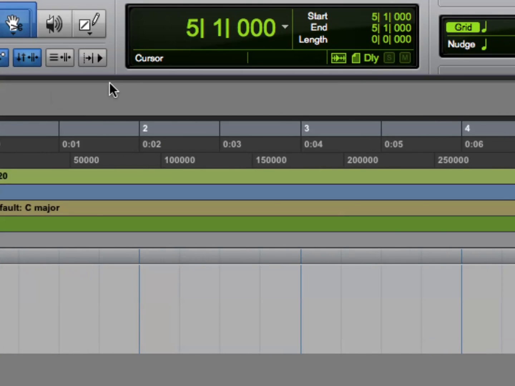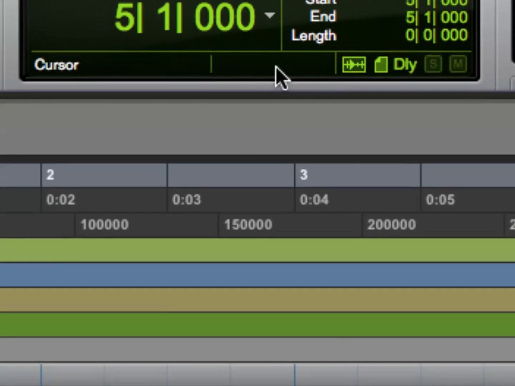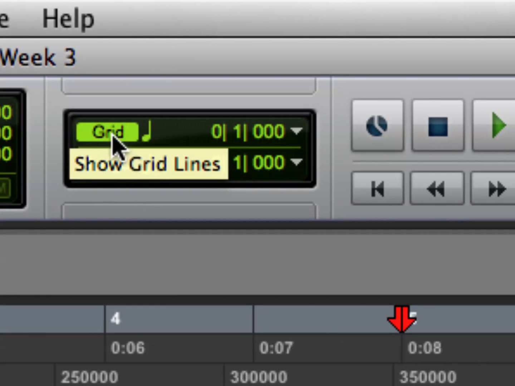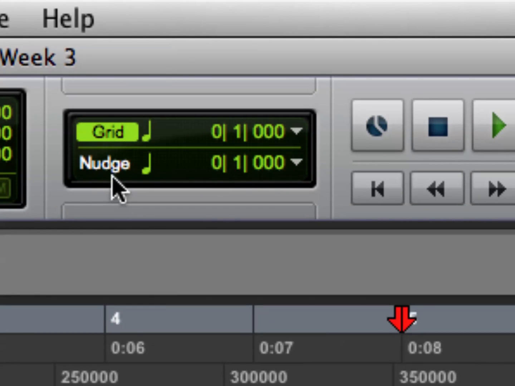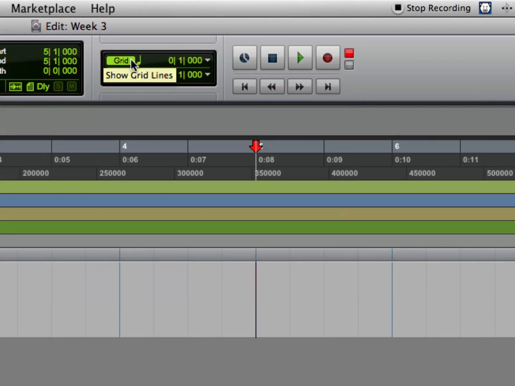Now, while we're on this discussion, this brings us to grid resolution. And if we look over here off to the right, you're going to see an area here that says grid, and then an area below that says nudge. And we're going to focus on the grid value. If you hit where it says grid, it's actually going to get rid of the grid lines. So if you hit it again, it's going to show you grid lines. Sometimes some people don't want to see grid lines. I prefer to see them pretty much always.